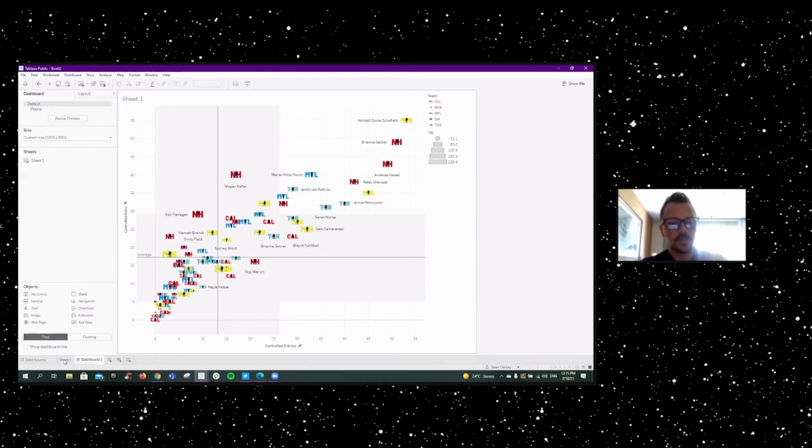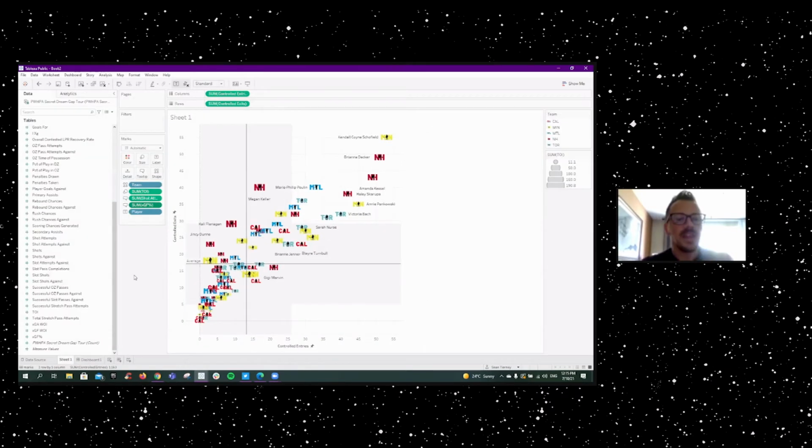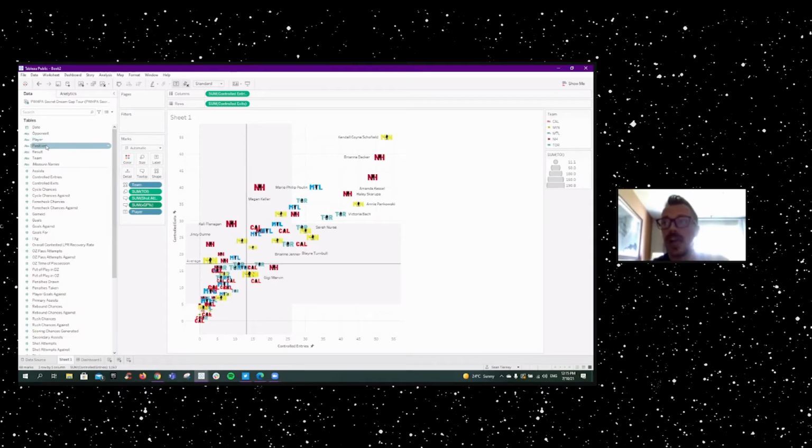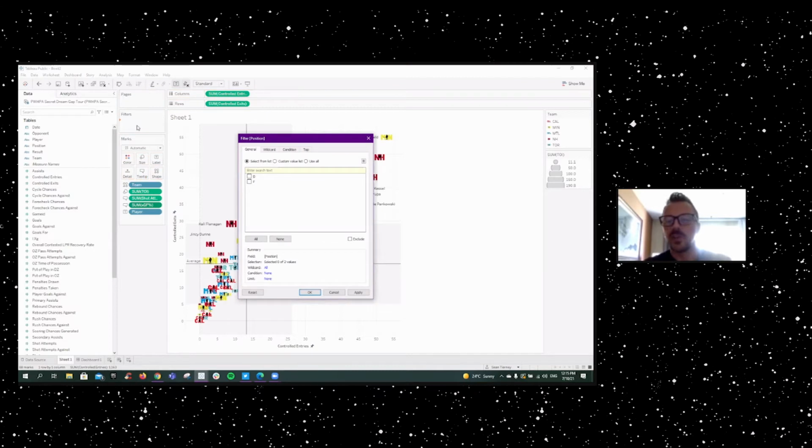I think that one thing that would be handy here is if we had done something with position, so we can look at just forwards and just defensemen. Let's grab position and drag it into filters. Tableau will show us what the filter is going to show, just defense and forward for what we have here. We'll click all to say, yes, let's show them all to start. Click apply and click OK.